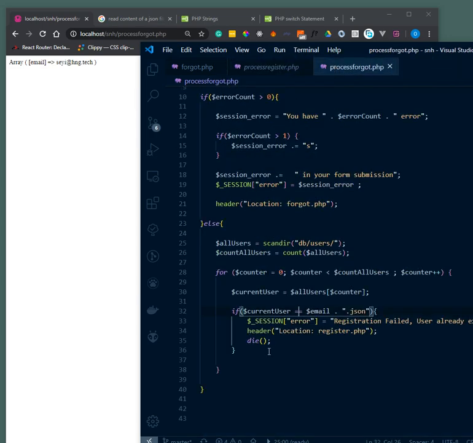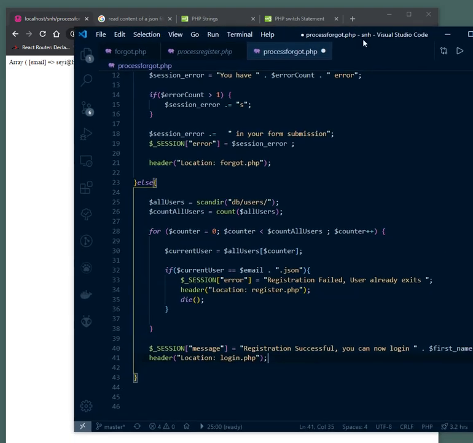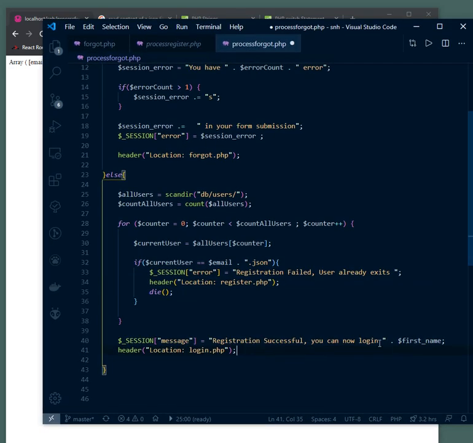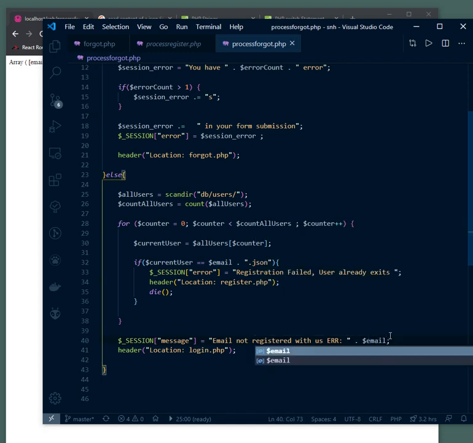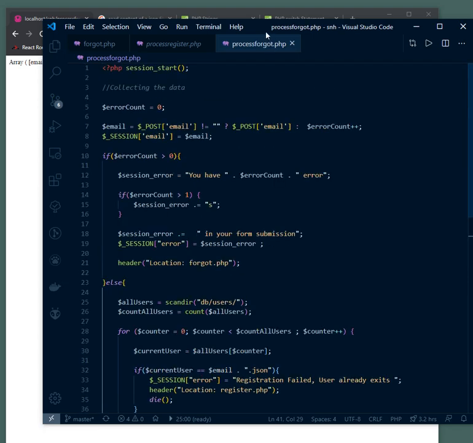Okay, so my message is going to be outside of the for loop, and it's going to be that email not registered with us, and then I'm going to provide the email. Just provide the email here, call it email, and send them back to forgot. Okay, so that looks okay. Let's test it out. There might be an error somewhere, I'm not sure.